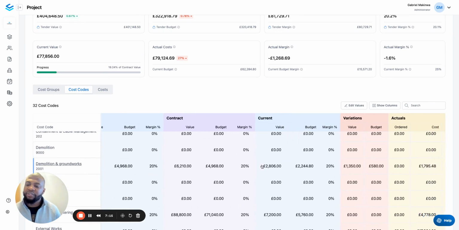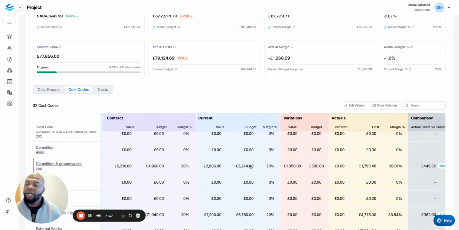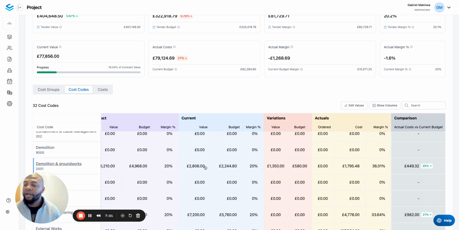So here you'll be able to see the current value and budget for each of your cost codes based on your last payment application. And as I said earlier, you can then compare your budget to date to your actuals to date. Yeah. We have a number of other features that make tracking costs super easy.